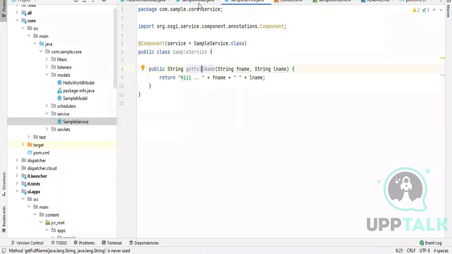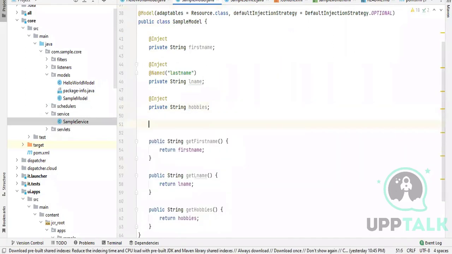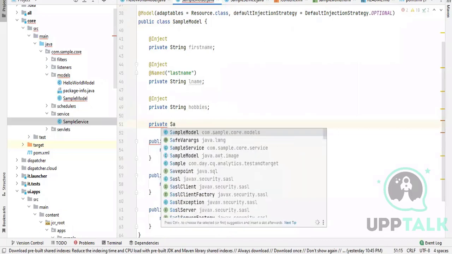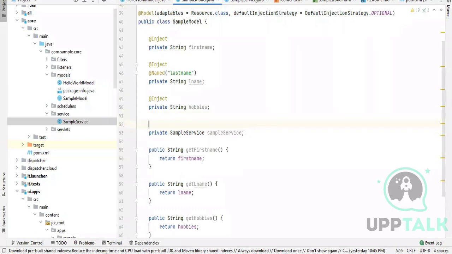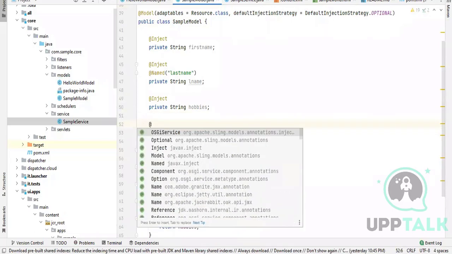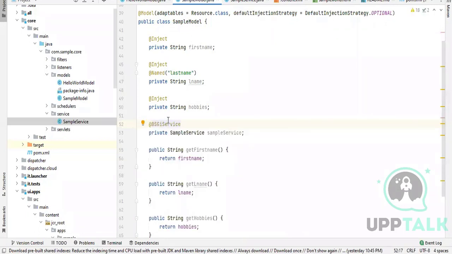Now if you want to call this method from inside the Sling model, firstly you have to use private, and the name of the service is sampleService, and I created the instance over here. Now to call this service, either you can use @Inject, or the best is to use the @OSGiService annotation. So to call a Sling service from inside a Sling model, you have to use @OSGiService.